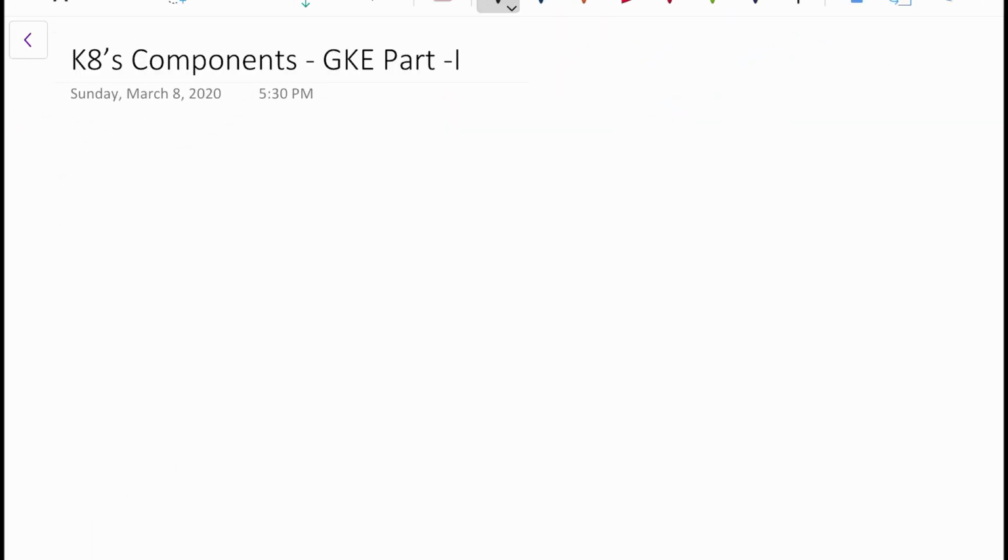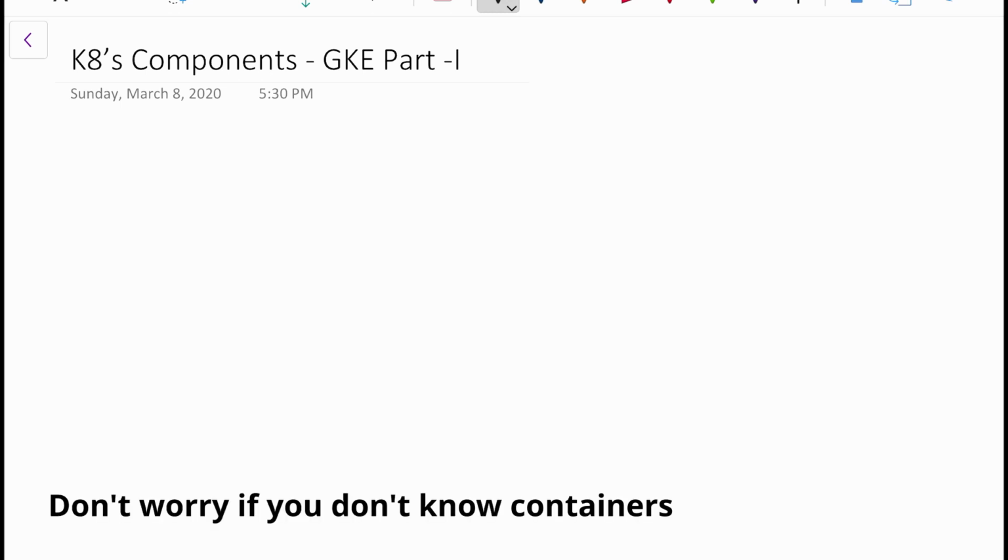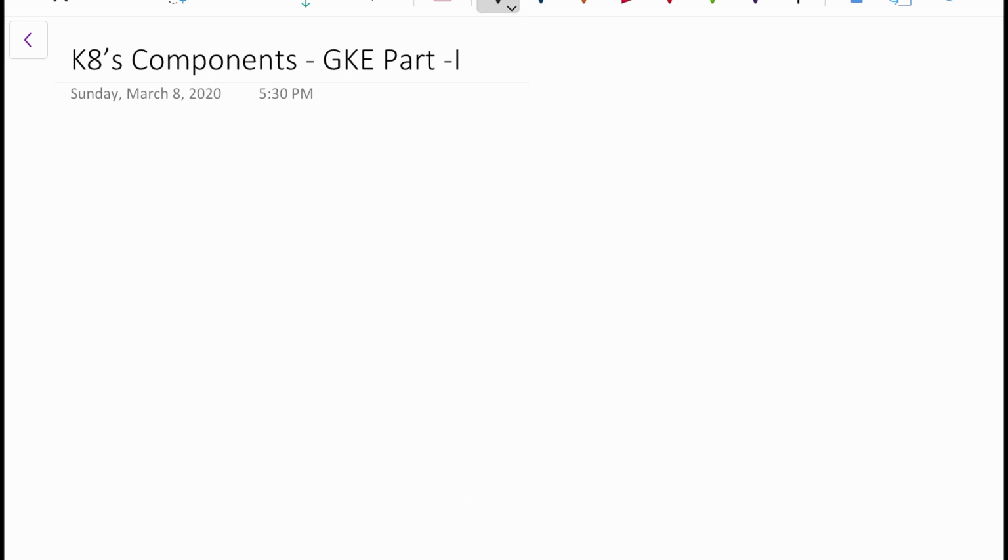What I want to do is start in a different way. Usually you will see tutorials starting from the master node and worker node and going through all the different control plane services, but I would start with a container by itself, and then we will walk through from the container till the master service.